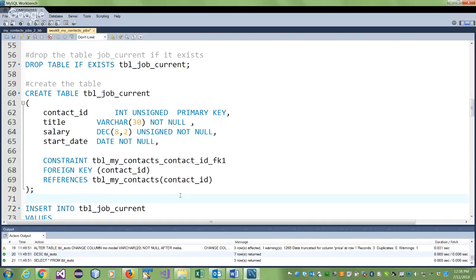I'm saying that the contact ID field in this table is referencing its values from the contact ID of the table my contacts. So there is the relationship. And it's a relationship that InnoDB will implement. What I mean is this. If in this table I try to add a record whose contact ID is not in the table my contacts, it will say, oops, what are you doing? That's an incorrect record, and I'll show you.